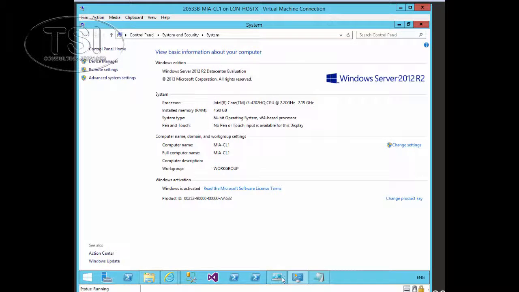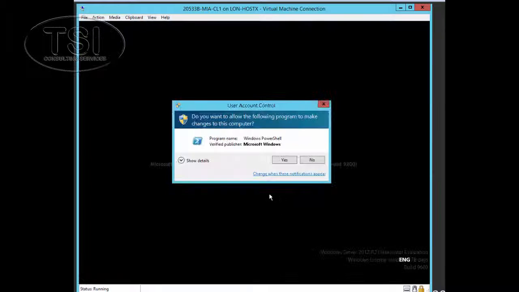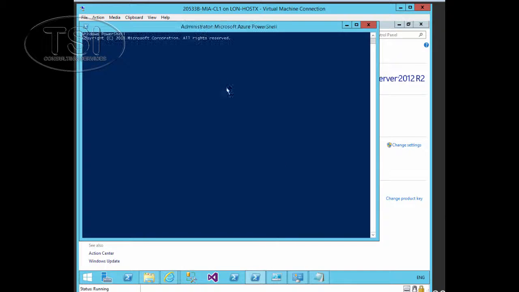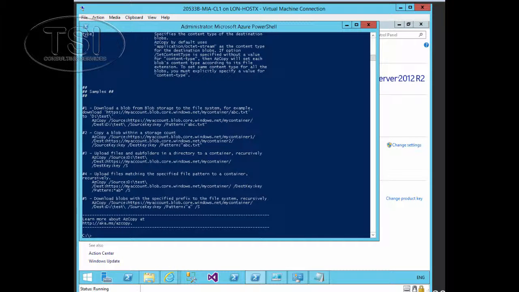Now the other thing is I'm going to check on one here. I'm going to run as admin, and as soon as it comes up here, I'm going to go into a command prompt. I'm going to type AZ copy and see if it came up or not. And it did. Great. Now for the next one, I'm going to upload some blobs onto this one right here.